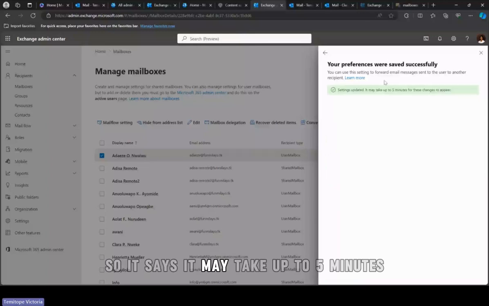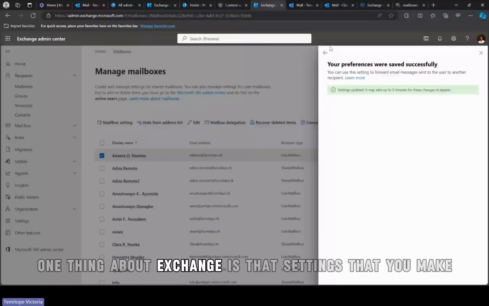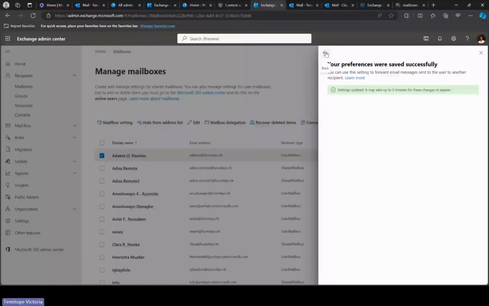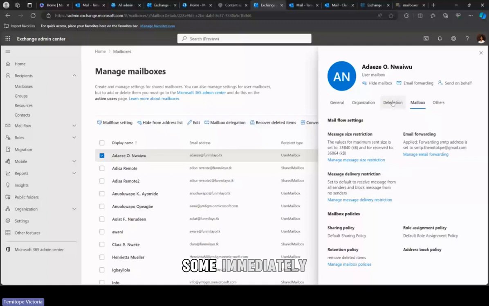It says it may take up to 5 minutes for these changes to appear. One thing about Exchange is that settings that you make may not reflect immediately. Some immediately, some maybe 1 minute and 5 minutes.